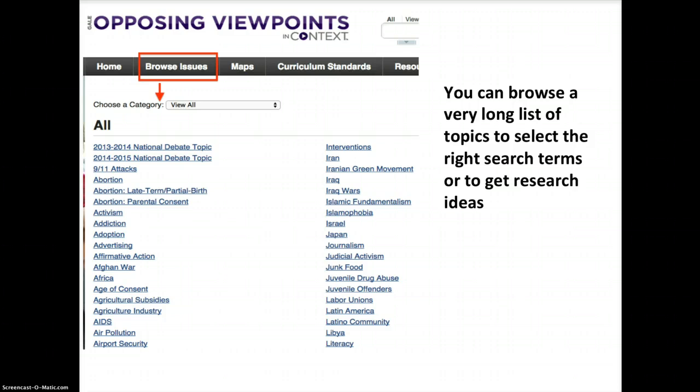Now let's go back to the Browse Issues button. When I clicked on the Browse Issues button, you can see I got an alphabetical list of all of the topics that this database covers. In fact, the list is so long that I only showed you a very small portion of the topics. So I can always browse this to see if I've got the right search terms, and I can always browse this if I'm trying to select something for research and I'm not sure what I want to do yet.